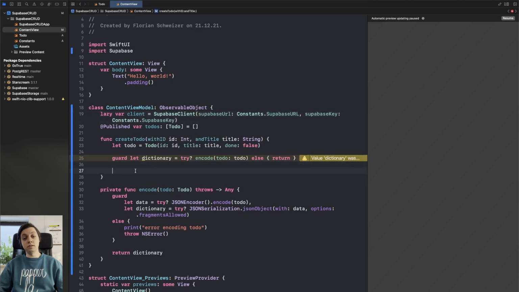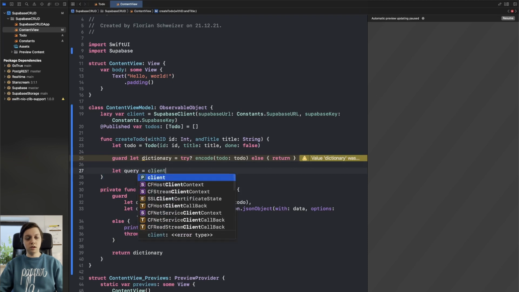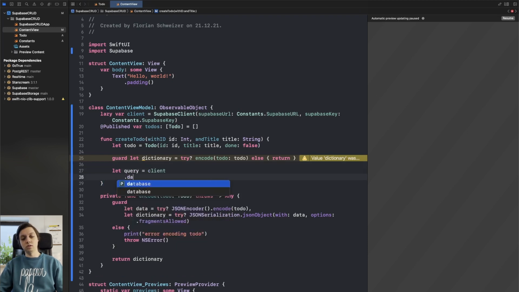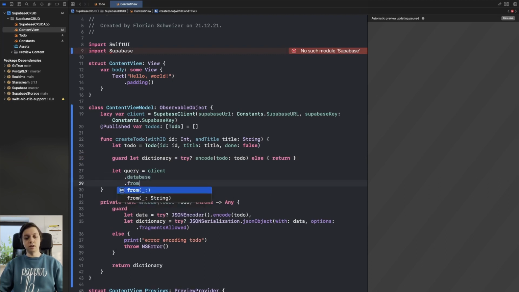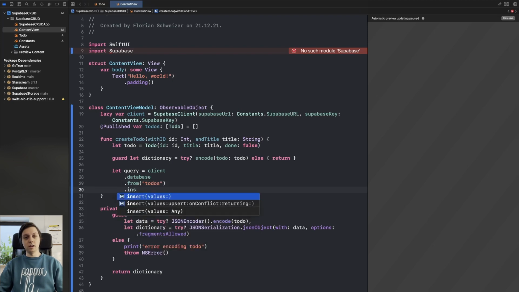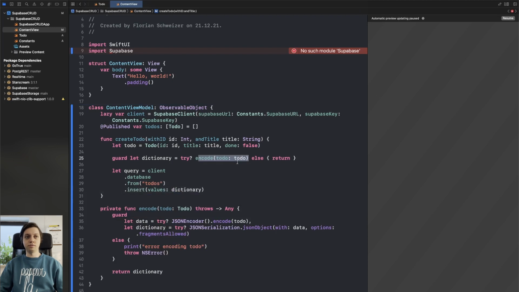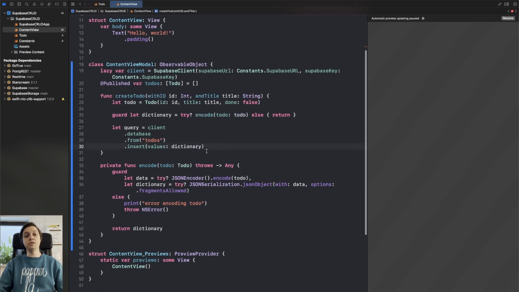Now we can actually use that client to construct our query. So let's say let query equals client.database. If you want to access the auth functionality, then you wouldn't say .database, you would say .auth here. Next, let's say from our table to-do. So this is very similar to SQL here with the from. And then let's say insert our dictionary that we created using the encode function. Okay, so this is our query, but this has not been executed yet.